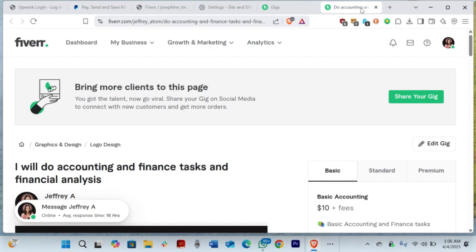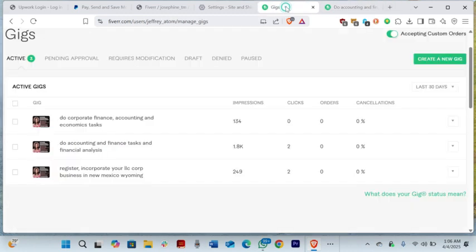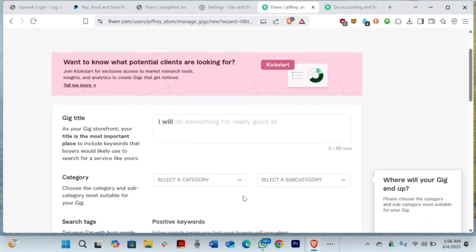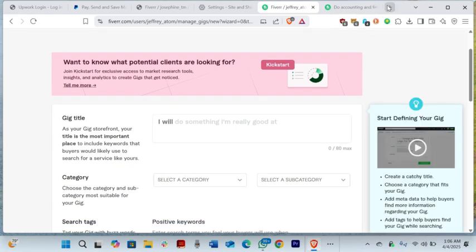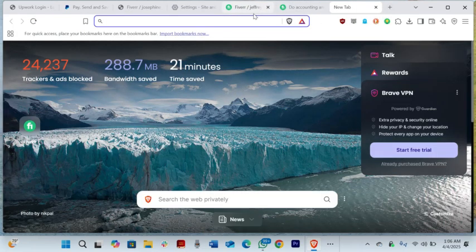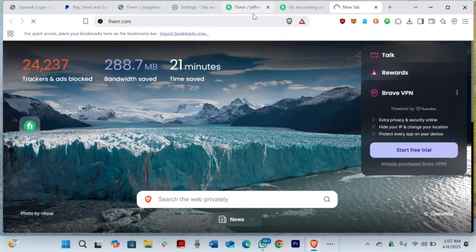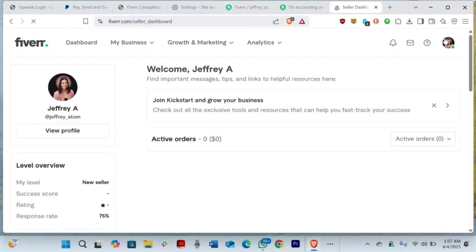It's very simple. Just go to, let me create another gig. Let me go here, create another gig. Now in creating another gig, I'll first of all go to another tab, fiverr.com. Then from there I will switch to seller.